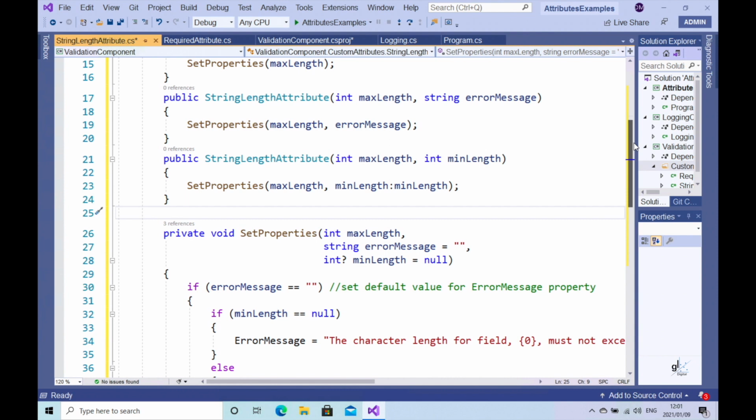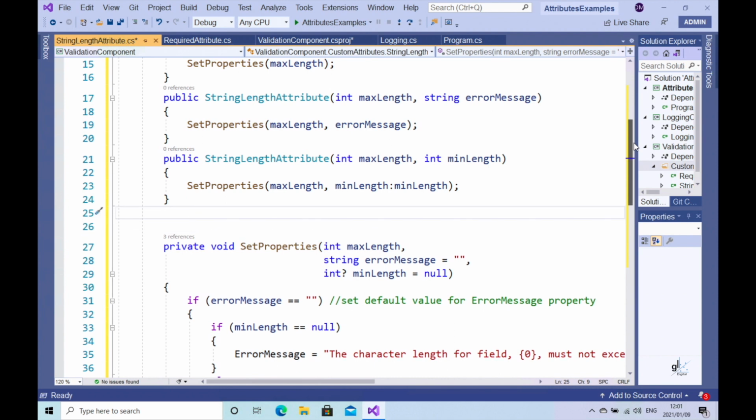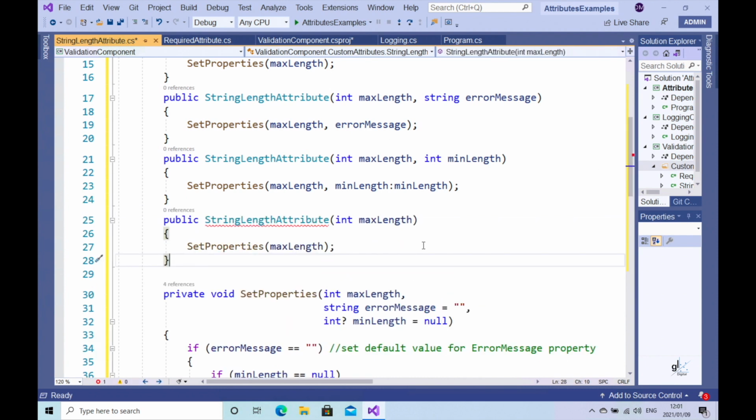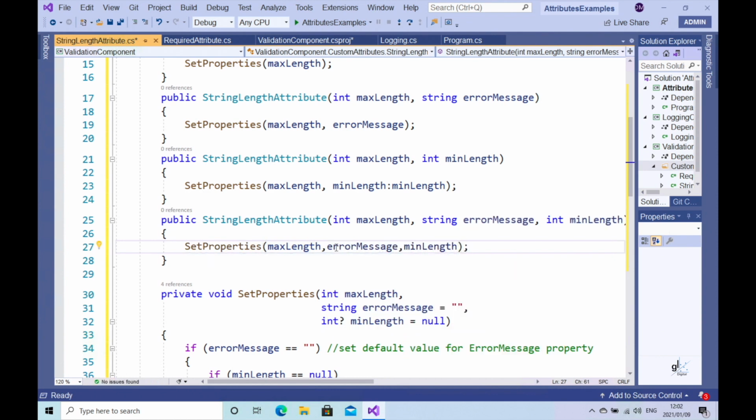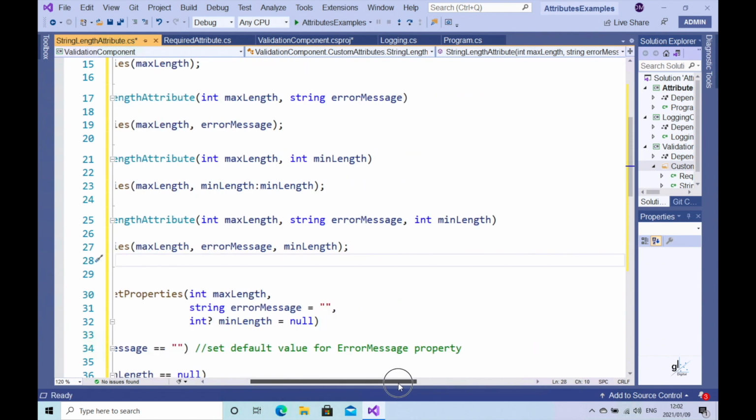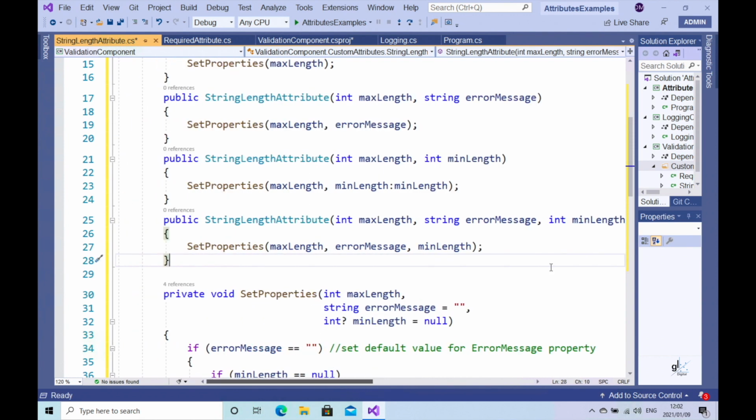Let's create one more constructor overload. This constructor overload contains the max length parameter, the error message parameter, and the min length parameter. Let's use our private setProperties method one more time to assign values to the appropriate public properties of the string length attribute class.